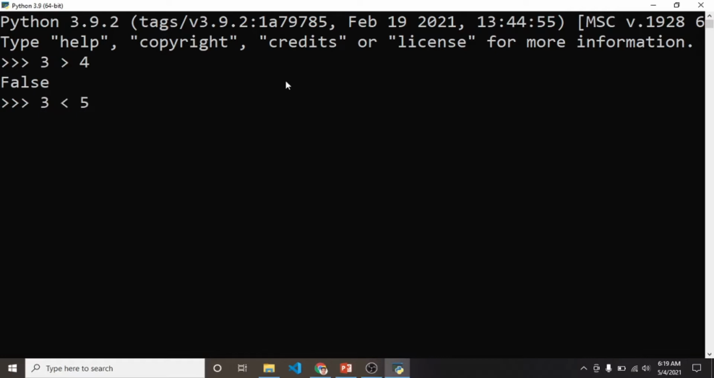3 less than 5 is true. 3 less than or equal to 5 is true pa din. Okay, so these are the relational operators. One of the most common mistakes ng mga newbie programmer kapag gumagamit sila ng relational operator kasi ito yung iba dun sa conventional na ginagamit natin in real world.